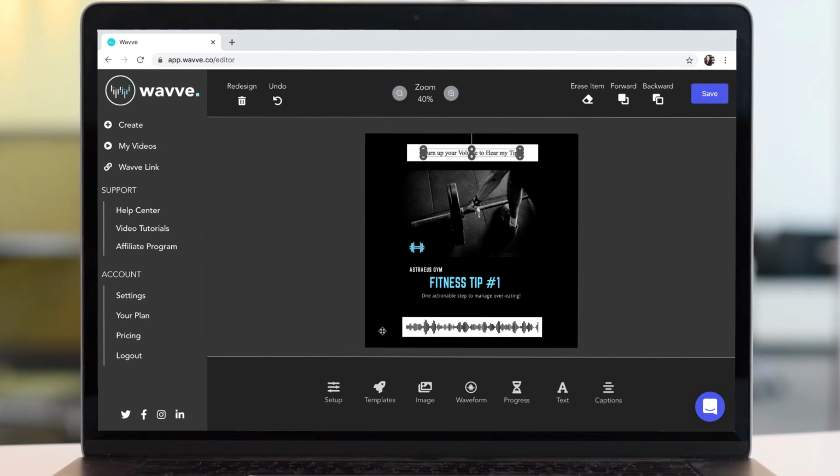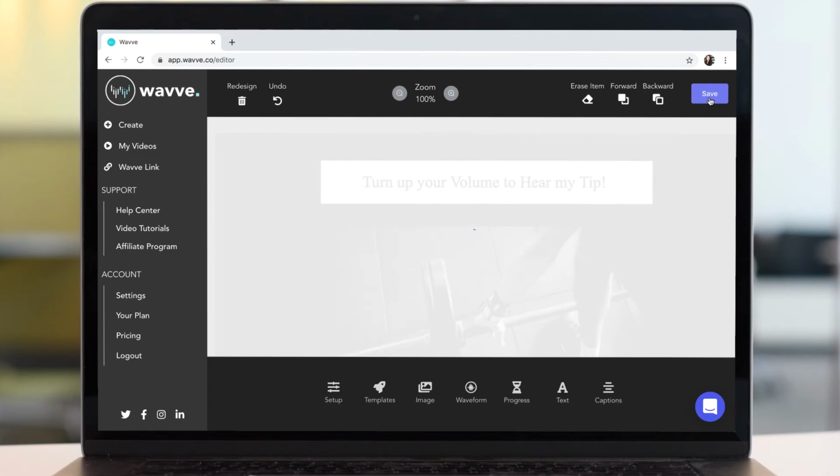Waveforms are those really interesting audio or video aspects that show that there's audio associated with this particular photo. So it kind of cues the follower to turn up their volume because they can tell that you're talking right here. I like this image. I'm going to hit save.